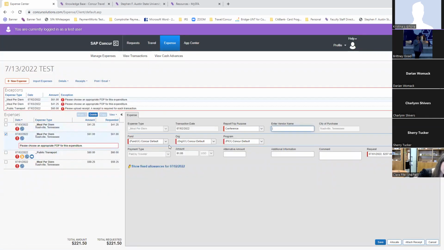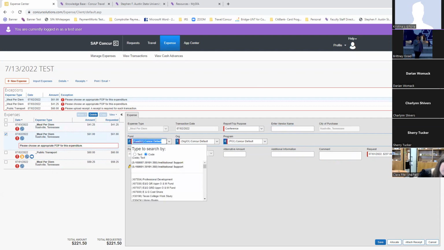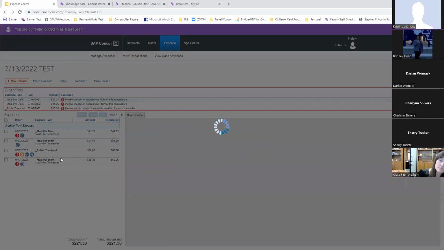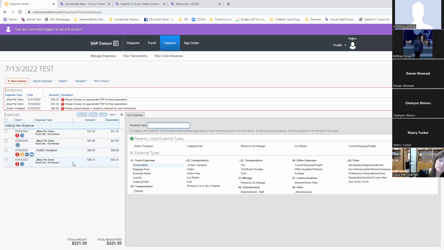So for my meal per diems, I'm going to have to update my FOAP here. If you want to use a different FOAP than what was on the request, you can. You just have to slowly type it out, or you can use one of your favorites that you have used previously, and then just make sure to save each expense entry if you make any changes to it.